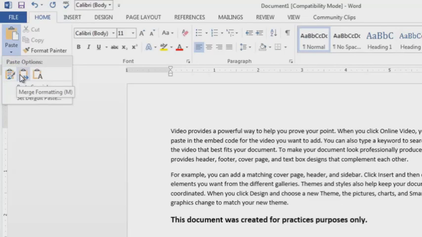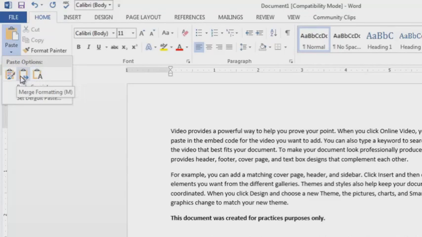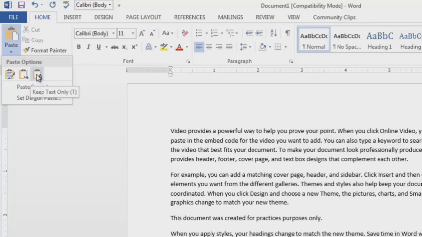The next one, you notice that formatting has changed. This just merges the formatting. It is still using the bold type, but it's gone down to 11 size. And the last choice would be just text only. It's only going to copy the text. And again, you see a live preview. So those are my 3 choices: keep the source formatting, merge the formatting, or keep the text only. I have those 3 choices.